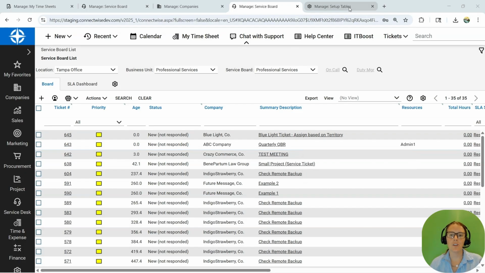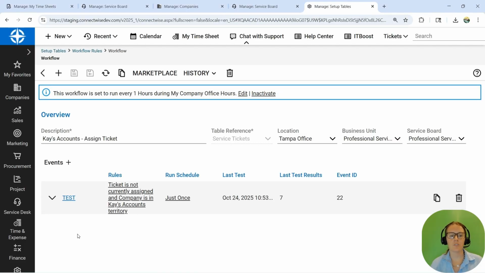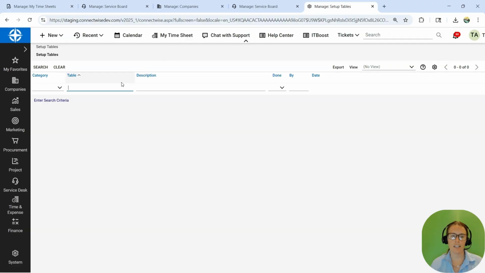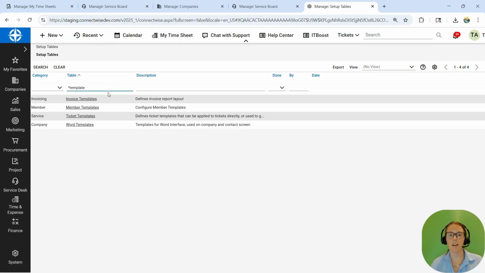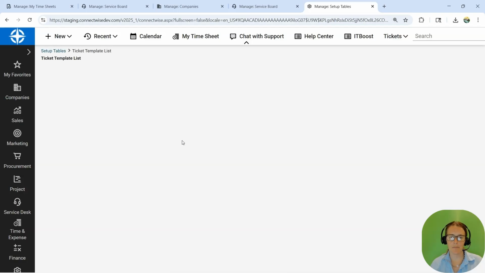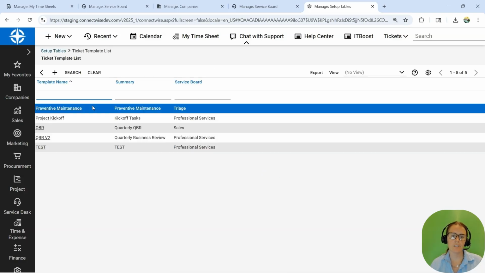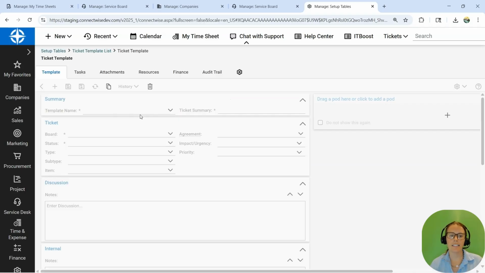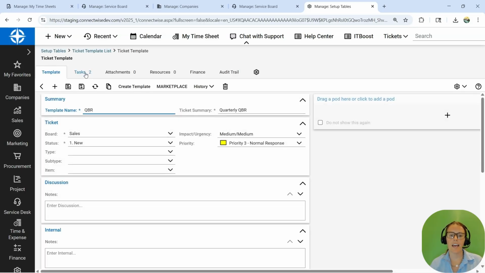For those of you who don't know, ticket templates allow you to create a template for a ticket with tasks associated with it. And that can be really helpful when you have something like a QBR where you want to make sure that you are doing the same steps, or your salespeople are doing the same steps, every time. So I'm under my setup tables, ticket templates, and I've built my template. So I've built a QBR ticket template. I have my tasks associated with it, and I thought I was good to go, ready to go.